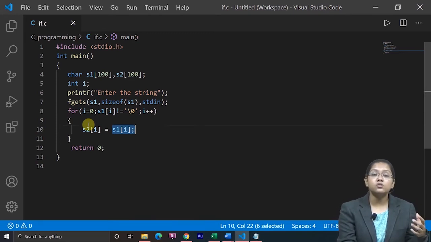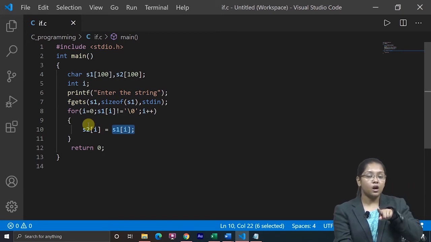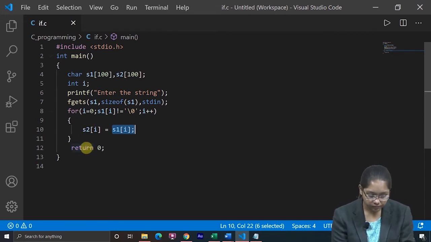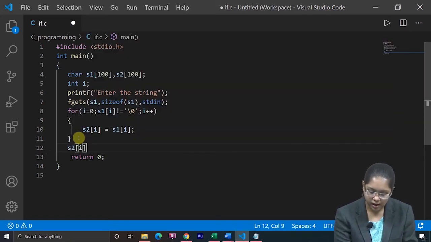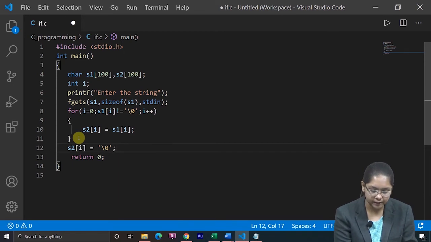Right, in int also, whenever we work with integer numbers, we do the same. Whenever we want to take one variable's value and store it in another, we assign using an assignment operator. Here also I want to do the same thing: store the string into another string, therefore like this. Now after this, S2[i] is equal to the end character. After that I don't want anything, therefore I am ending this string.